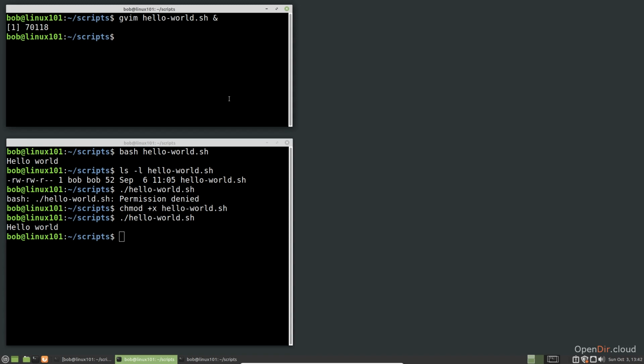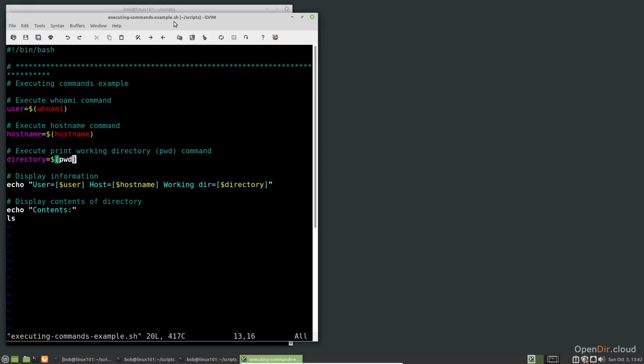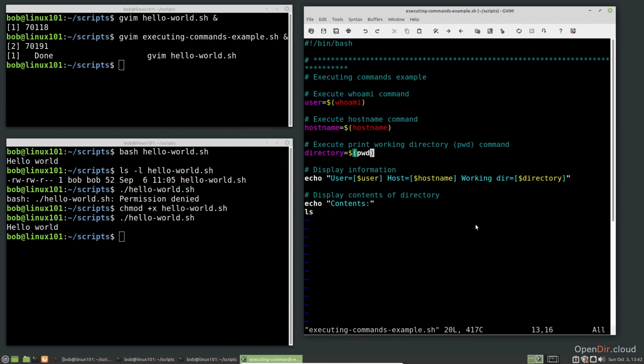Let's look at a script that does a little bit more. The name of the script is executing commands example.sh. This script uses the 4 commands we covered at the very beginning of the course. The first line executes the whoami command. If you recall from the command substitution video, the $ sign and the parentheses tells bash to execute the command and then evaluate the rest of the line.